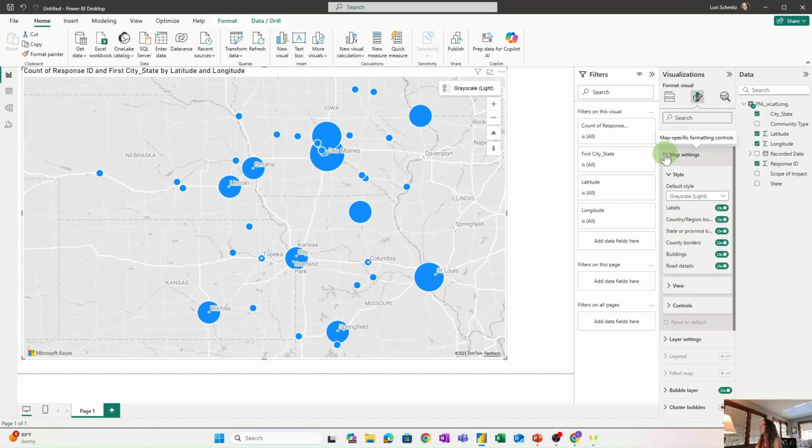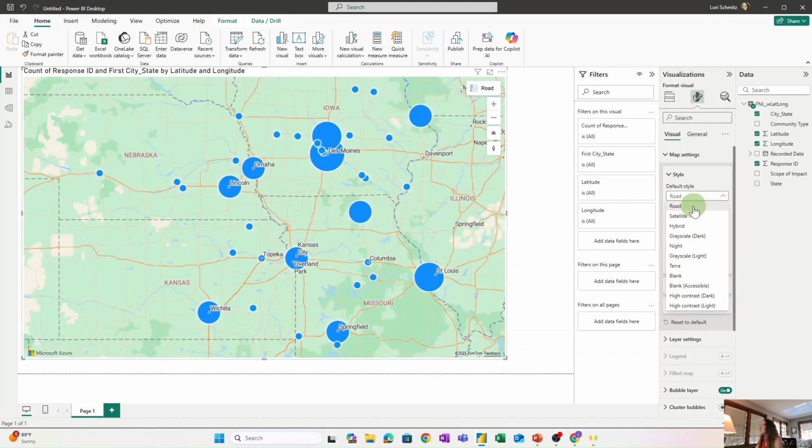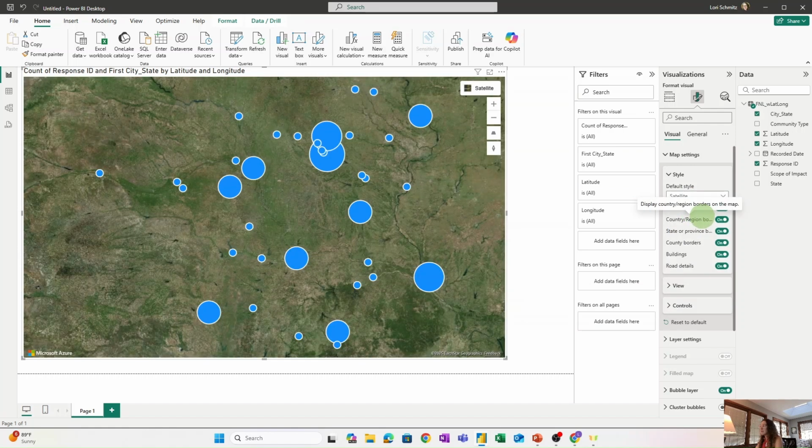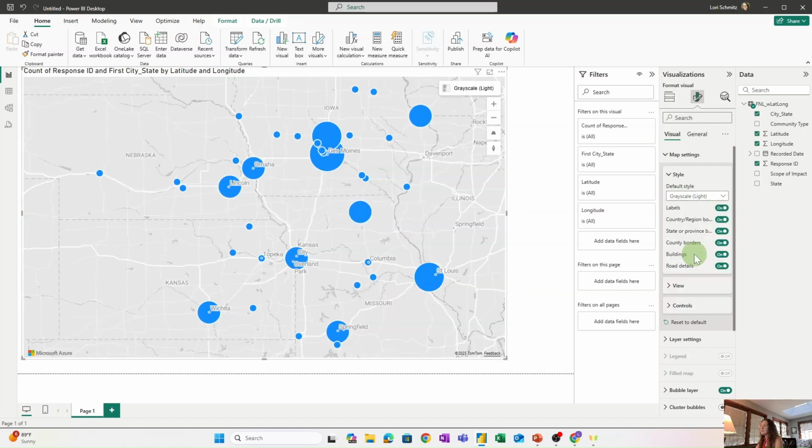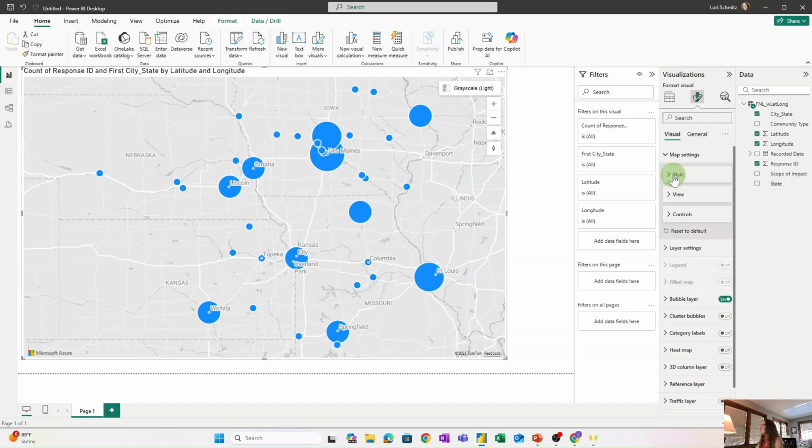So first of all, with map settings, there's a number of different styles. The default is grayscale light, which I really prefer in the end, but you could change it to road, you can change it to satellite. This isn't very usable for us. There's a night option. Again, not very usable. I like the simplicity of grayscale light, and it's very readable too. So we'll stick with that.